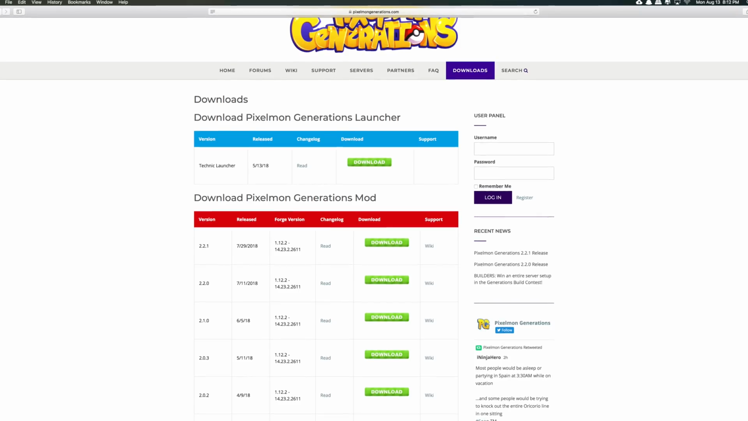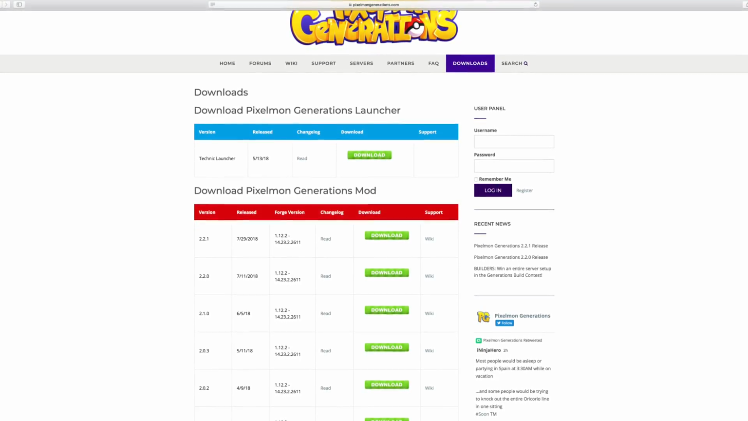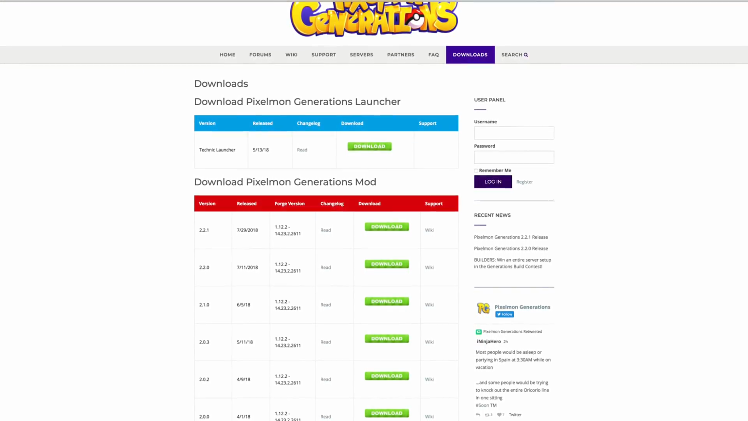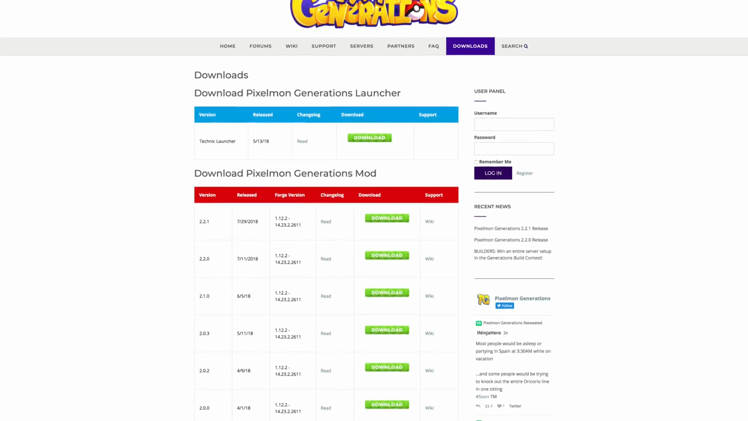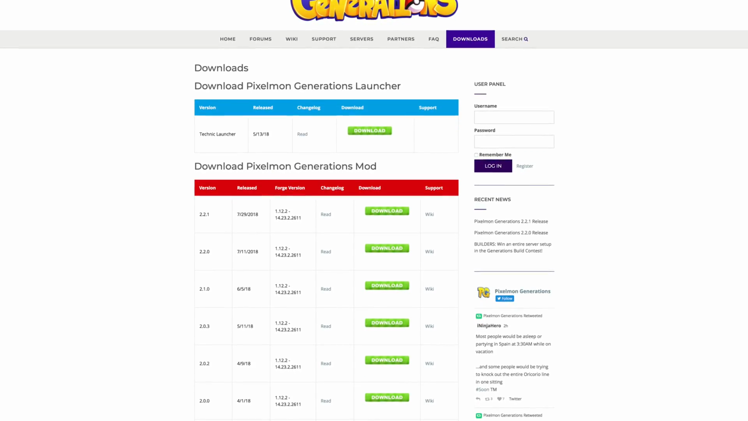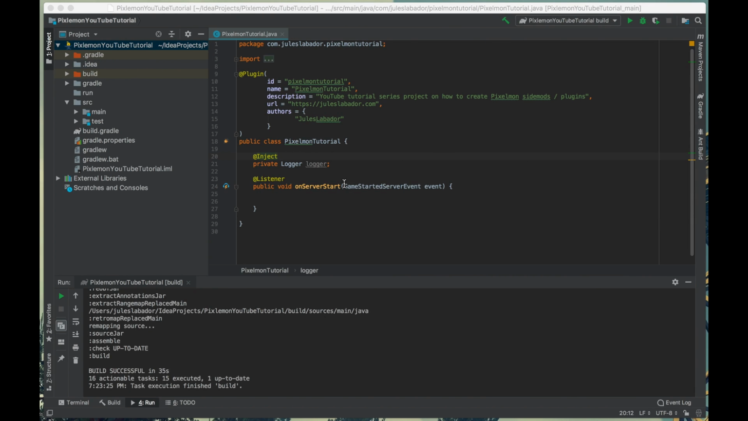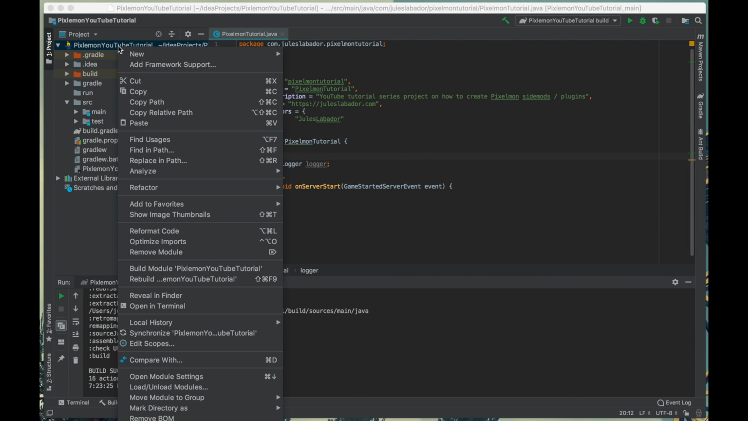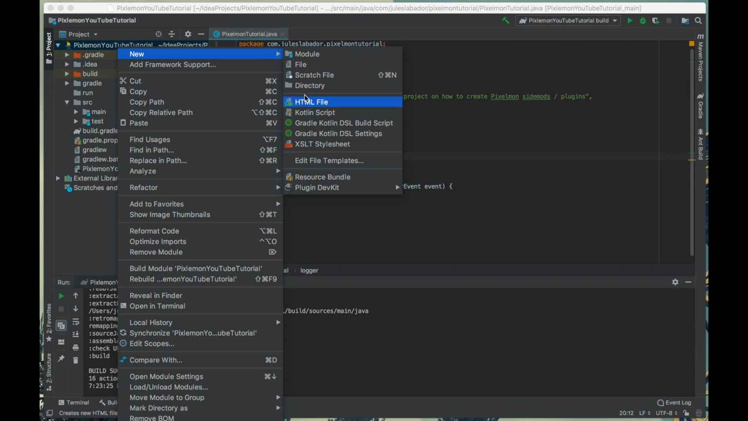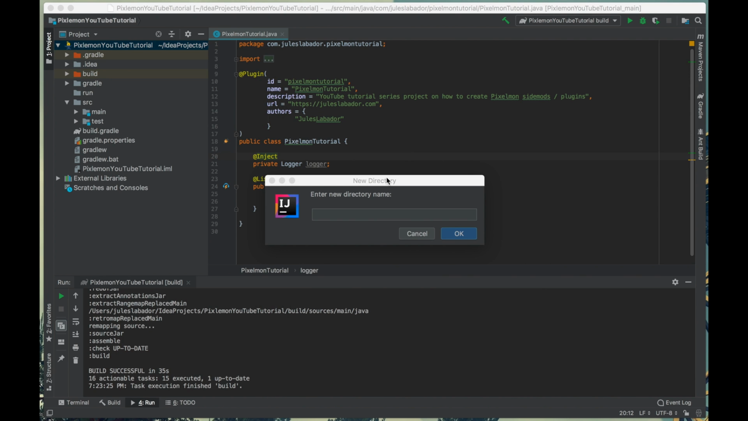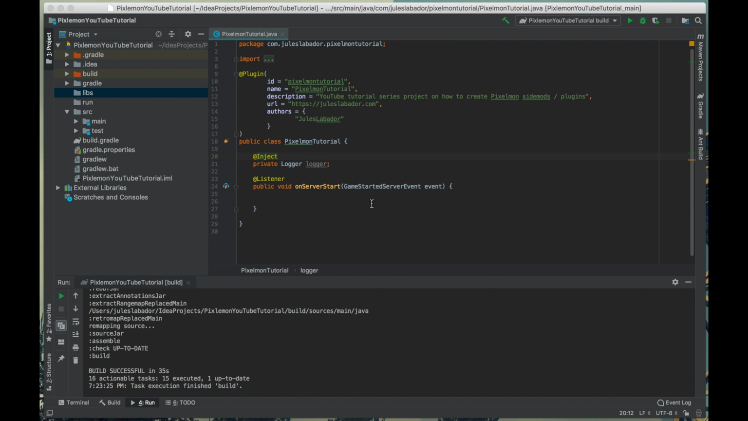After that, what you want to do is go ahead onto the Pixelmon site and download the Pixelmon mod. I'll be using Pixelmon Generations since that's the mod I'm using for my server to create custom plugins. Once you have it downloaded, go ahead into your project, right-click your project name, go to new, and then click on a new directory. So we're going to be creating a new directory titled libs. So what this is going to do is give the project a folder to access. Next, we're going to drag and drop the Pixelmon mod into the folder.